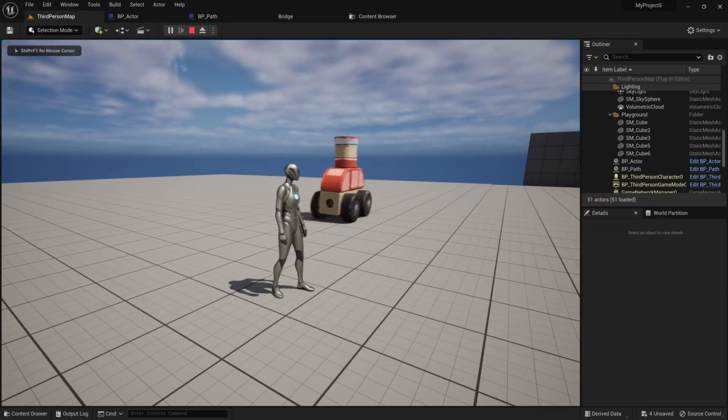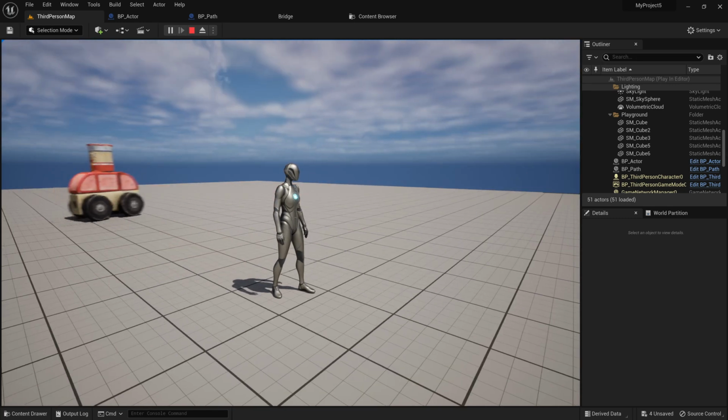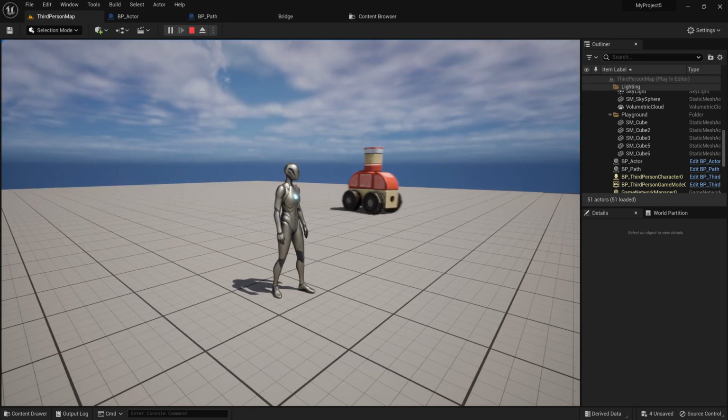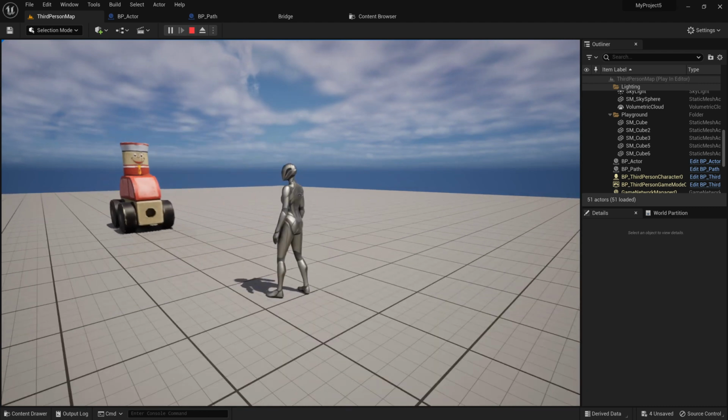So here we have our toy car moving along our spline here in Unreal Engine, looking very nice to me.